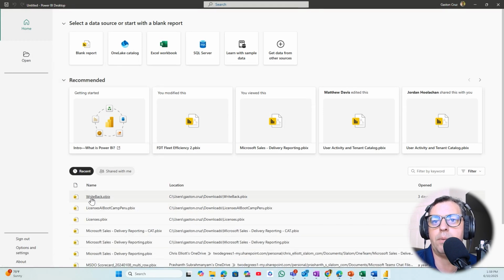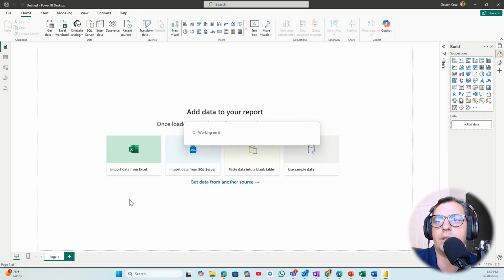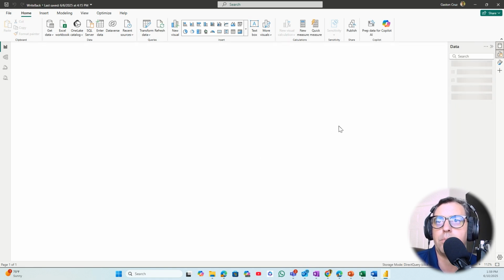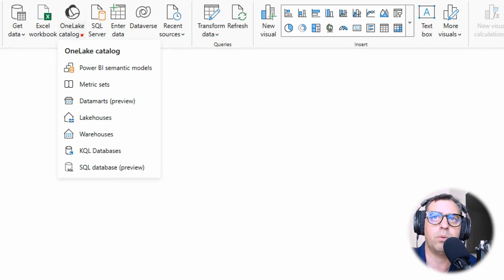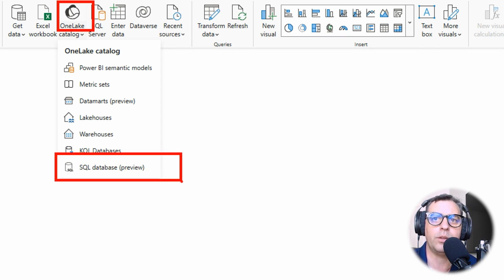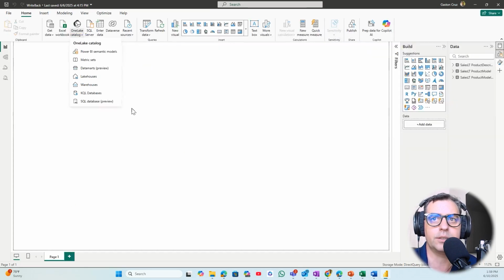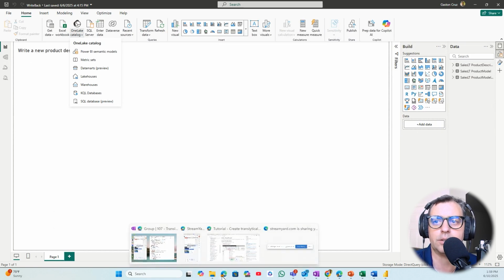So I'm going to open the write back option here, because I already have this up and running on my end with the report that I built from scratch. But first of all, of course, you are going to be opening this at the top of the screen, OneLake catalog, and connect your report with your SQL database. That is the first step in the overall process.